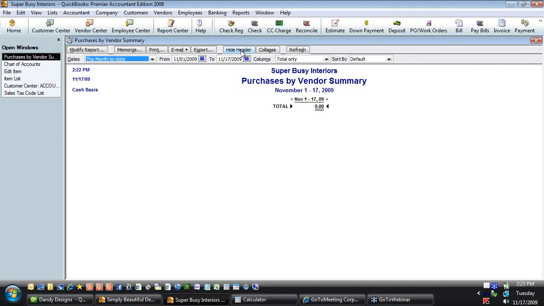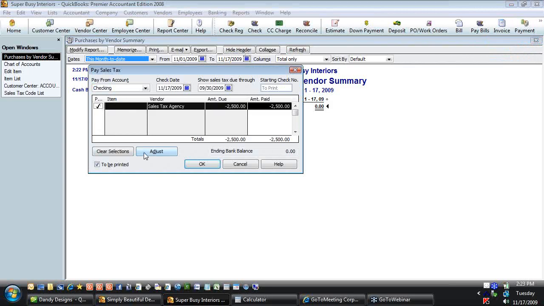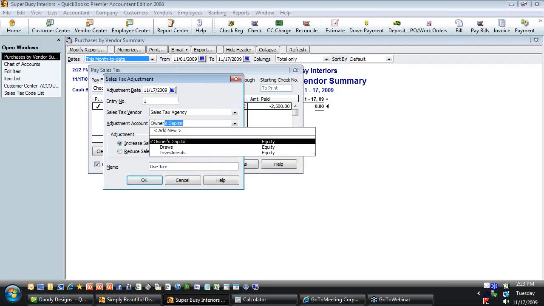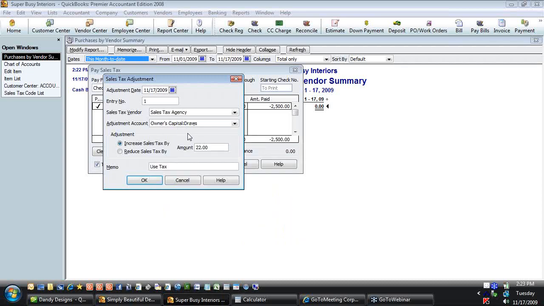So if you were in the adjust button, you would want to say increase the sales tax by, and let's say that you felt like you owed $22 that month, and then you would write in use tax here. And then we have to have an adjustment account, and that would be an owner's draw, because that's the account that it has to go to, because it's money that's coming out of the company funds and being used for something personal.